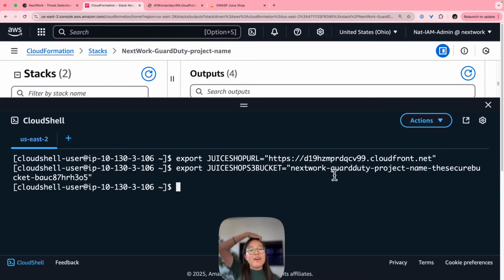Okay, so now as a hacker, we've stored two values here: the URL of our web app, and also the JuShop S3 bucket, which is the name of the bucket that contains all of that important information.